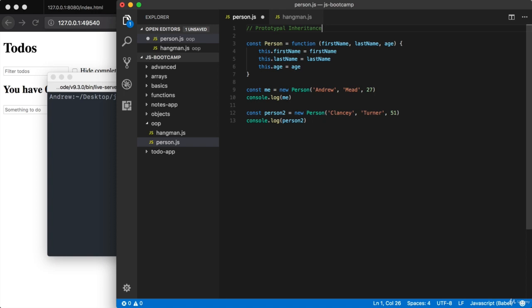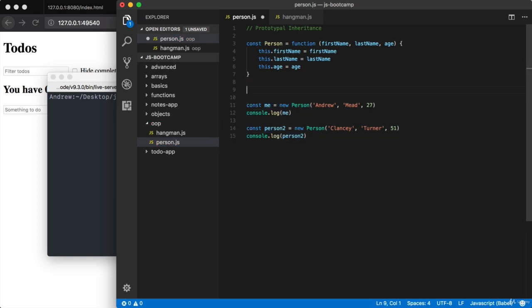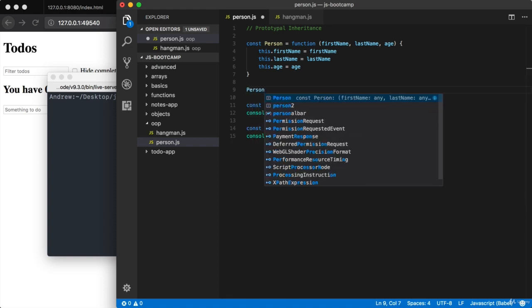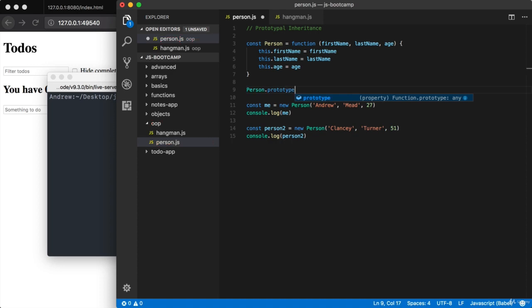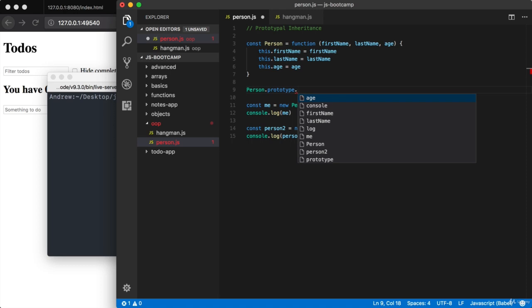So we're going to go ahead and figure out how to add a method onto me and person2, both being instances of person. To do this, all we have to do is add a little configuration to our constructor function. Right here, we're going to be accessing the constructor function, and then we're going to be accessing its prototype property. Prototype is an object. On this object, we put everything that we want to share with the instances of this constructor function. So if I want all of those instances to be able to access some sort of method, I provide that method right here.